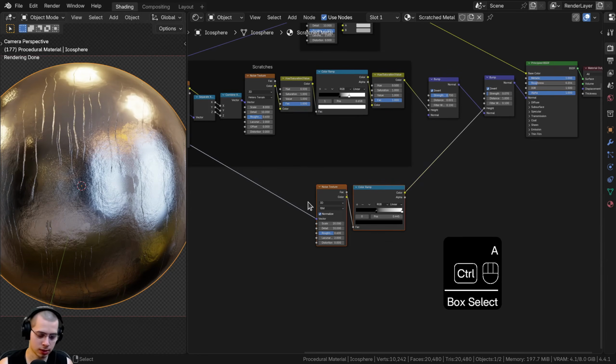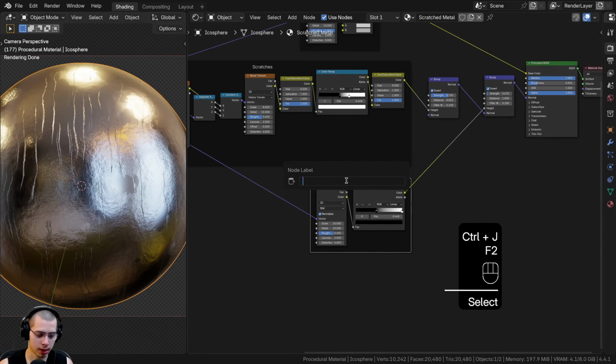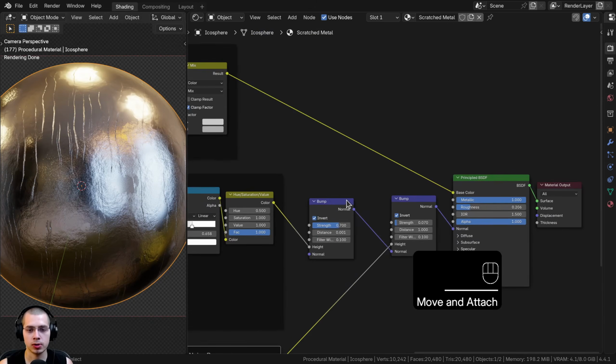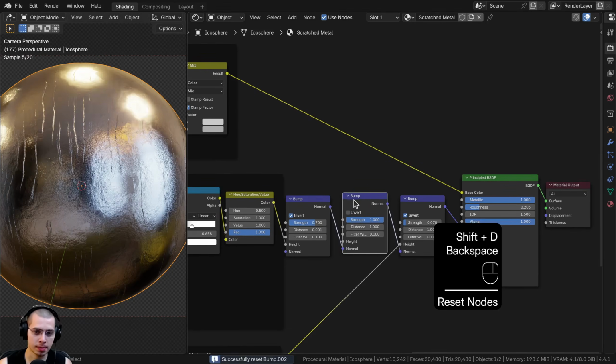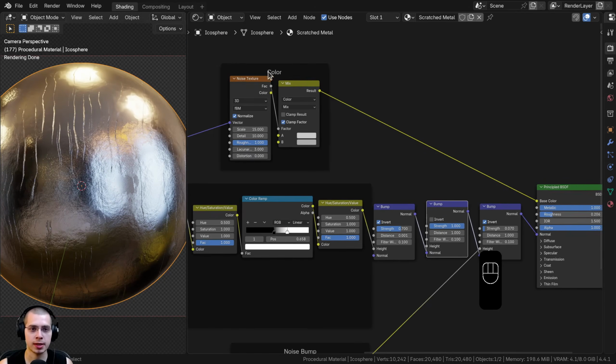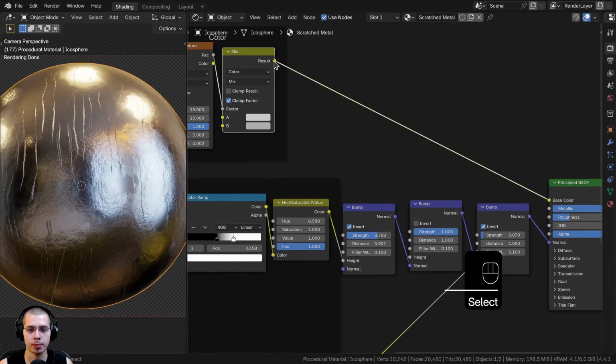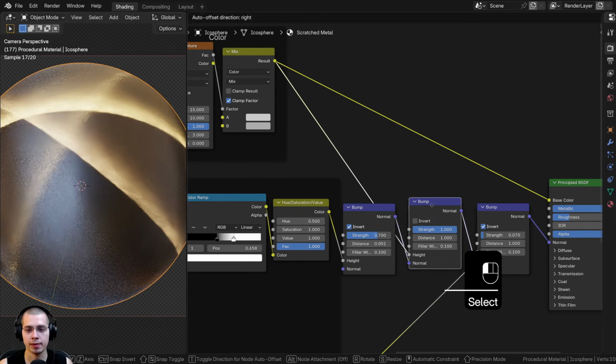We can box select these nodes, join them into a frame, add a label, and I can just call this noise bump. So now what I also want to do is click on this bump node and duplicate it and drop it here in between these, and then hit the backspace to reset it. And then I want to take this mix here, which is the base color, and we're going to put the result here into the height value of this bump.